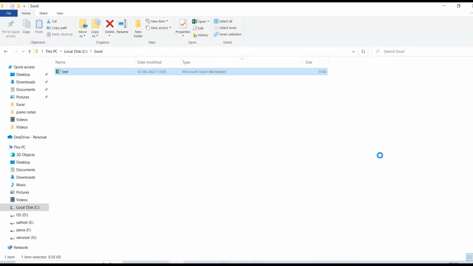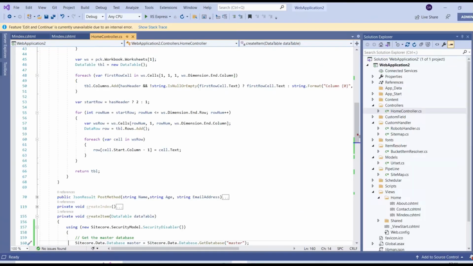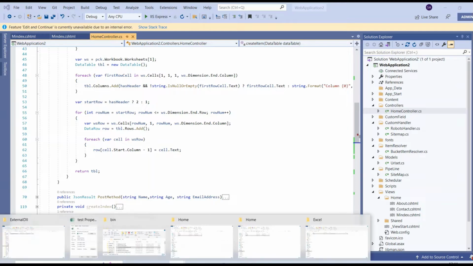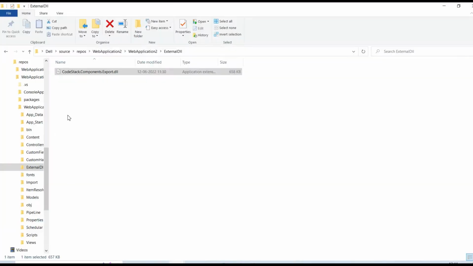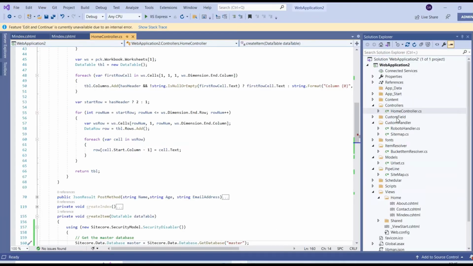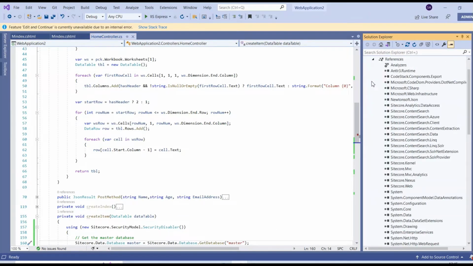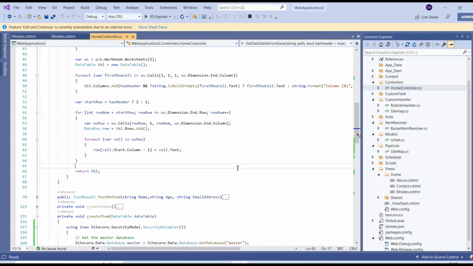Okay, and let me explain the implementation. For importing the data from Excel, I am using an external DLL. I have downloaded it from Google, that is the CodeStack component export.dll. This is a third-party DLL. I have added a reference in my project. Okay, if you see this, I have a reference in my project. Let me show you the code as well.